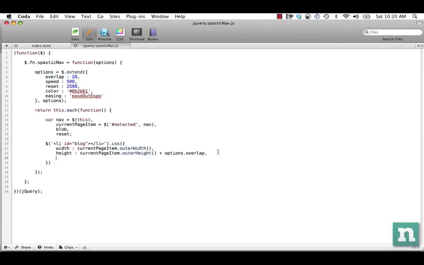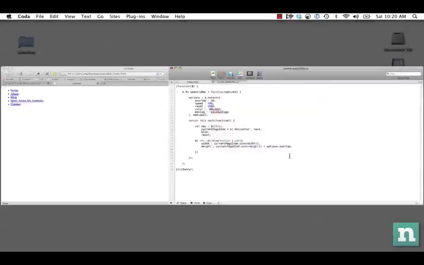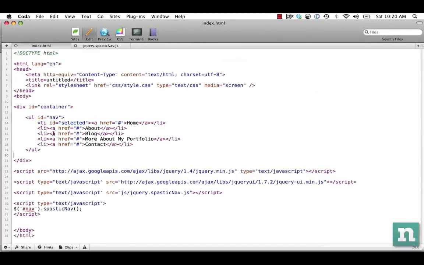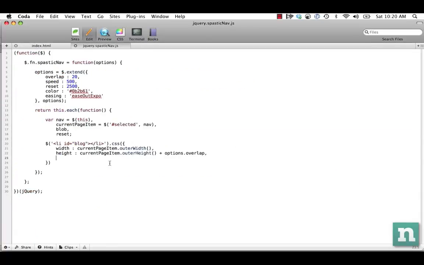The next step is we need to specify its current position, because if blog is selected, we need to make sure that this new list item that we create, its left value is equal exactly to where this blog begins. That way it looks like it's hovering over it. And we use the left property for that. And we will do current page item. And the way we can grab the value of the current page item is we're going to use the position that was added into jQuery.